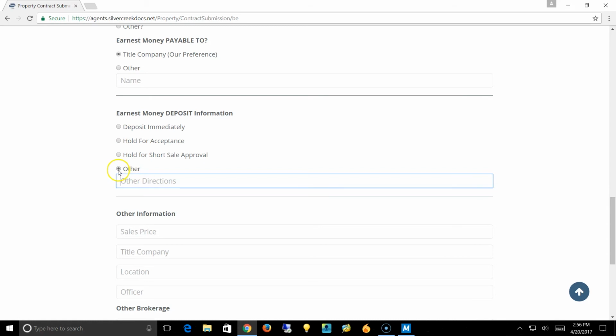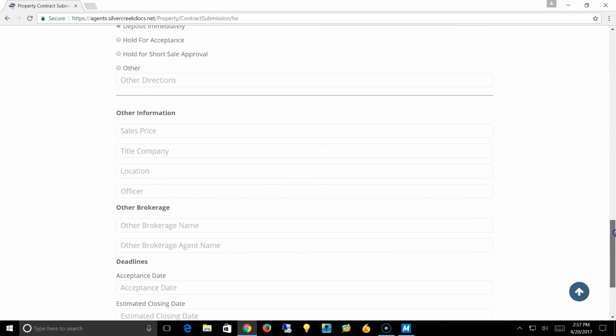Then we can also enter the deposit aspects of the transaction. This tells us who's going to be holding the earnest money and when it's going to be collected, and then we also need to know the deposit information. I'm going to say that it's going to be deposited immediately. And then the remaining fields are just for additional information. Fill out what you have. As soon as you go into a field, you lose what's going on, so if you forget, just go out of it and you can go back in.